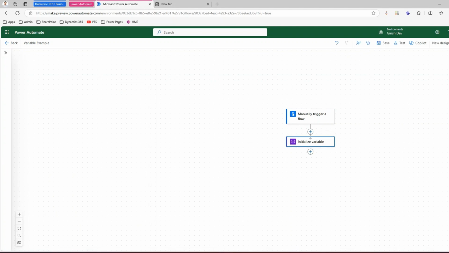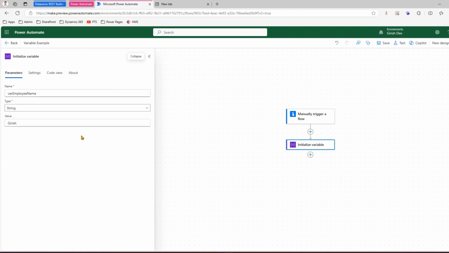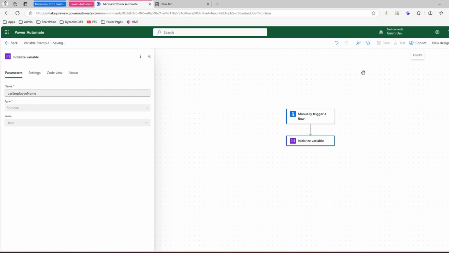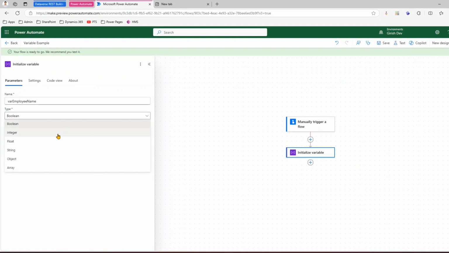Now, if you want to use another data type, you can select Boolean. With Boolean, you will not be able to type in a value, but here you have an option to pick. So Boolean can be false or true. You can select that value and then save your flow. So we have seen string, we have seen Boolean, then we have integer. In integer, you just type the number, so 12, a whole number, and you save the record.